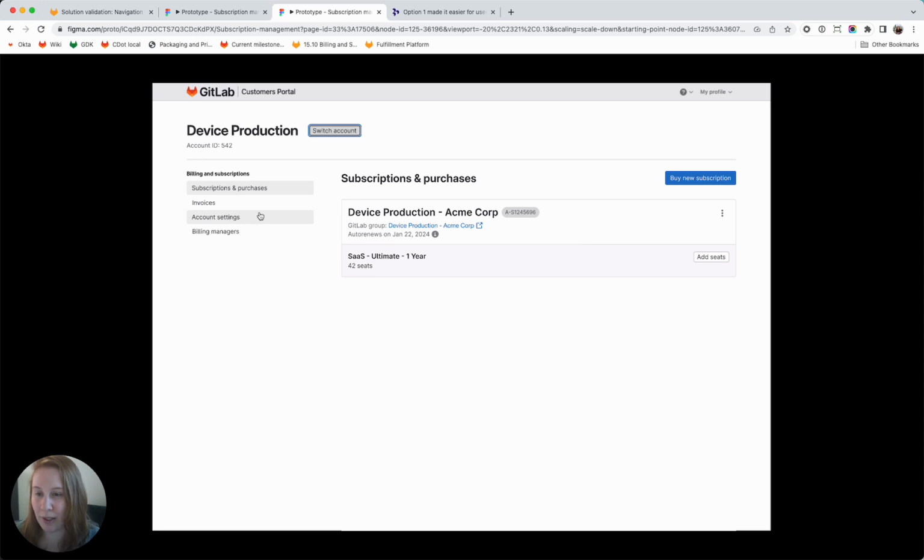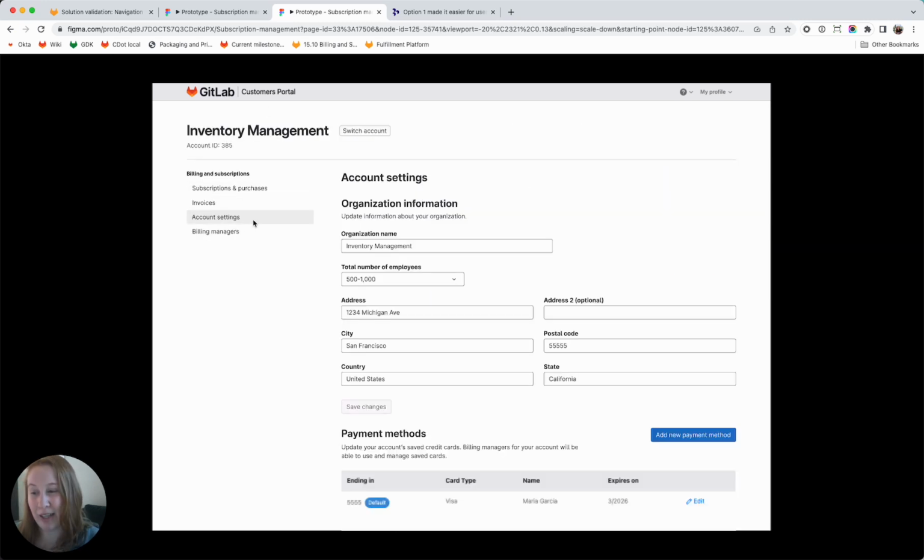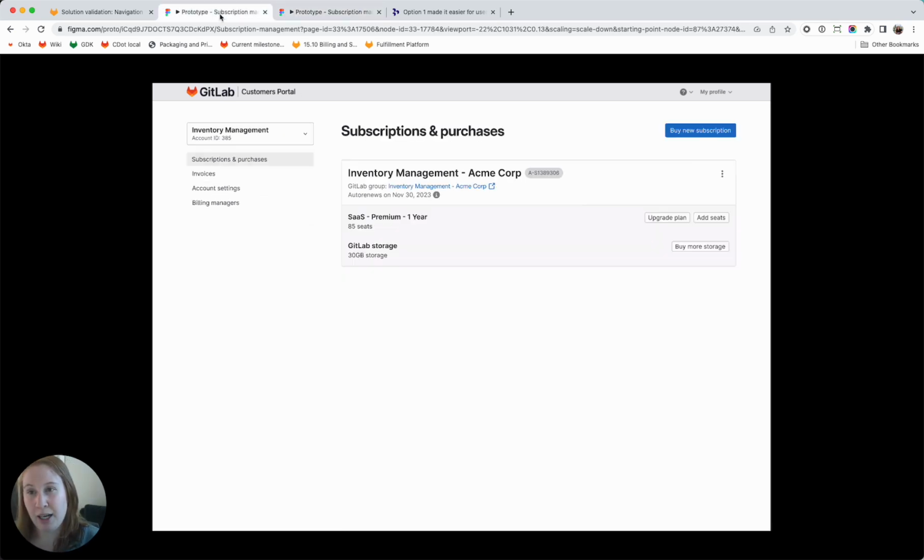He was still able to navigate the site because every time he'd switch between accounts, he would go to home and then he'd choose an account and then he'd go into the pages. But obviously that's a much less efficient way of switching between accounts. So option 1 really had the edge in allowing customers to switch between accounts.